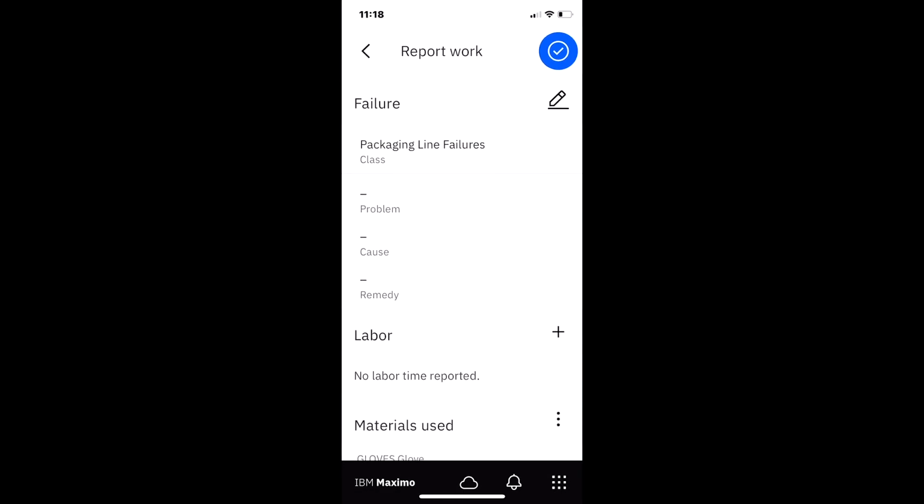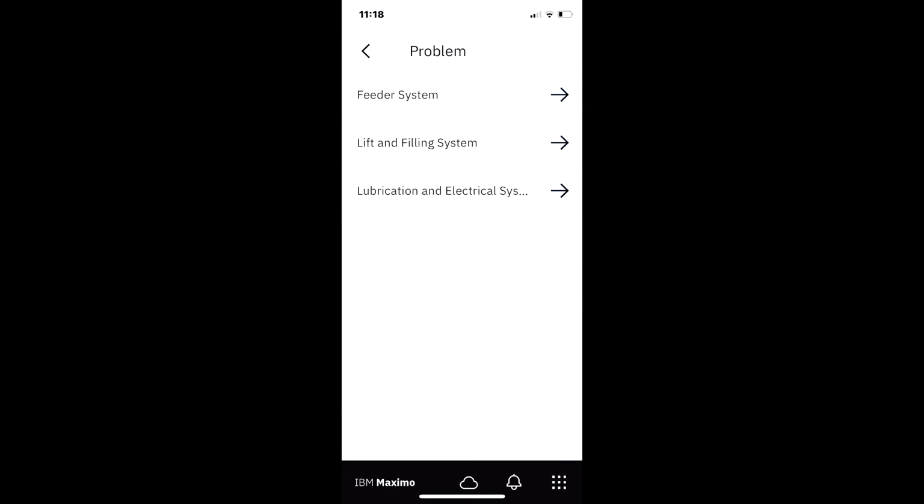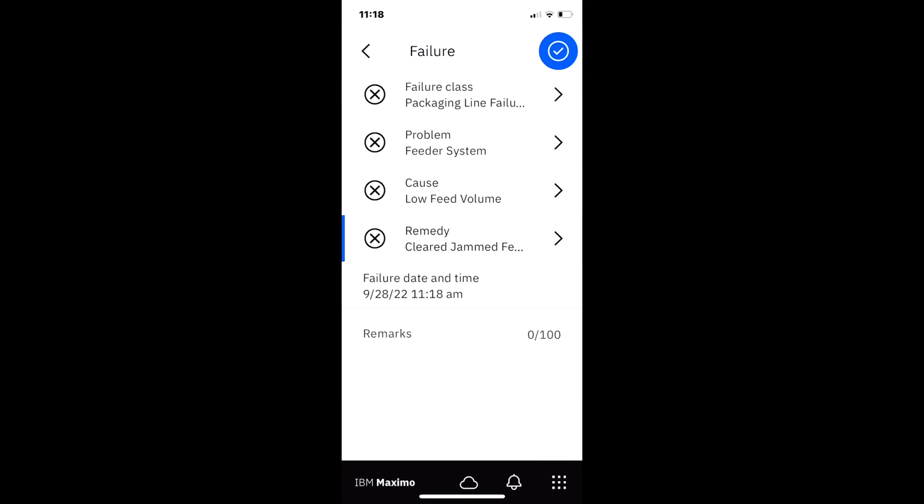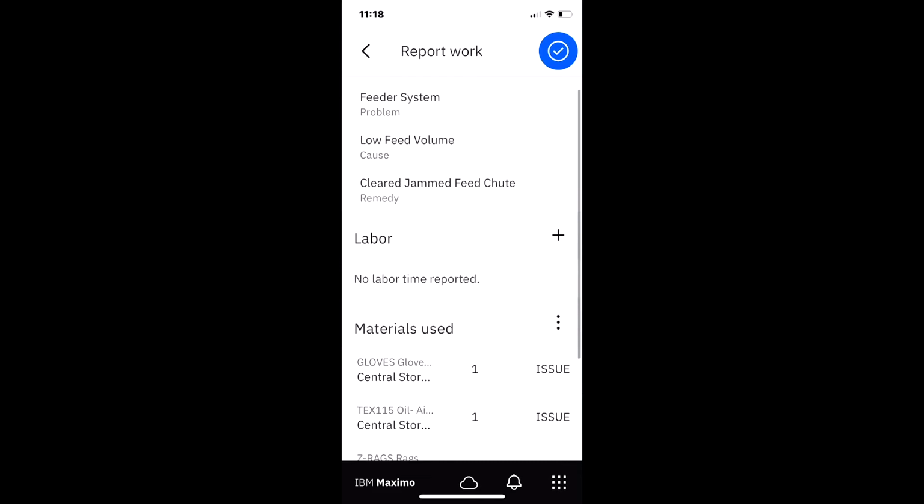How about a problem with the particular asset? Let's do it even though there may not be a problem. What is my problem? Do I have one? I'm going to say I had a problem with the feeder system. This navigates down then to the associated causes. I'm going to say it's a low feed volume. And what did I do? I cleared the jam chute. So see how quick and easy it captures all that wonderful information. So I'm great there. I've captured, again, my problem was my feeder system. My cause was my low feed volume. And what did I do to fix it? I cleared the jam feed chute. Boy, that's a mouthful to be able to say that.